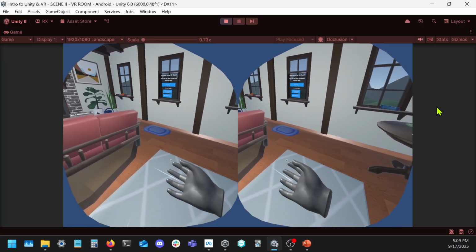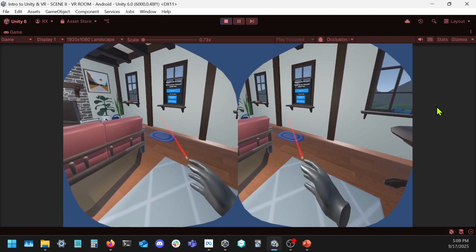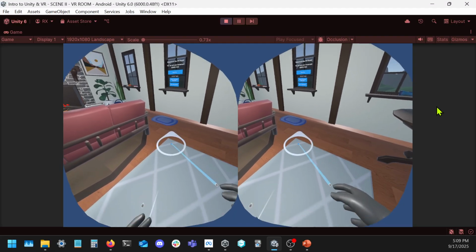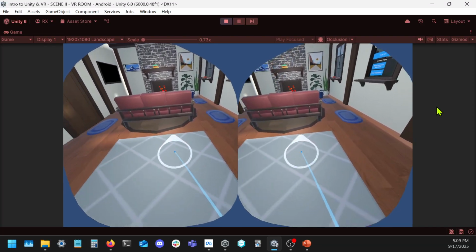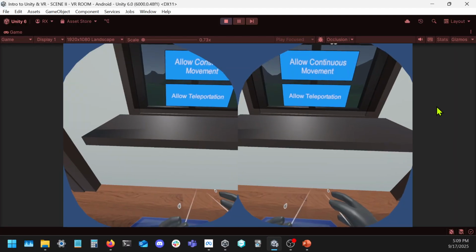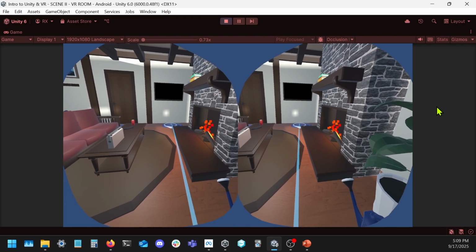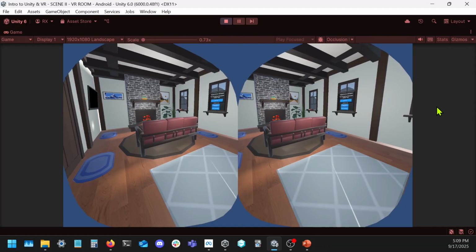I haven't shown teleportation yet, so that is just with the right stick. If you press it up and hold it, then you can find somewhere valid to teleport to. So like I could teleport over here, and then I can teleport over there, teleport over here, and just hop around the room just like that.